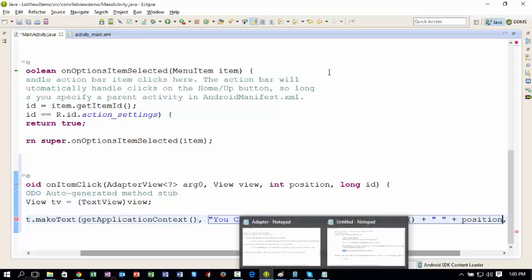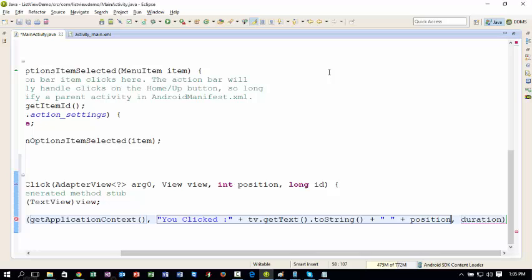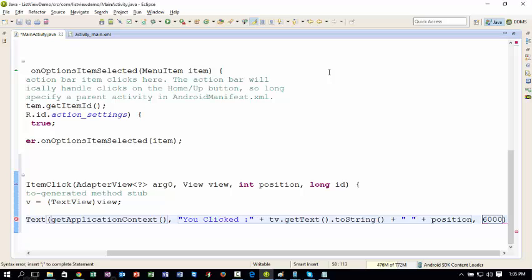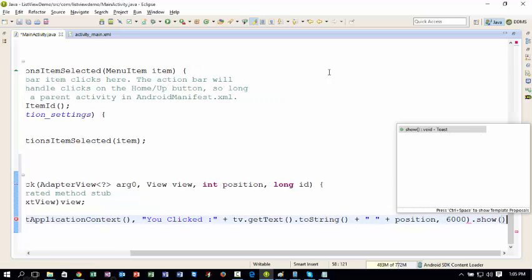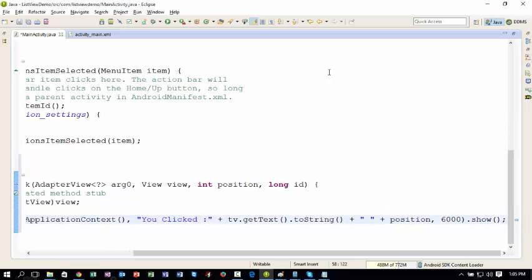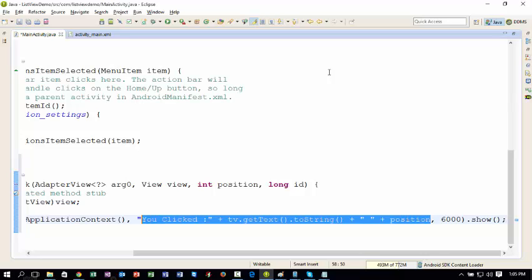Okay, here I want to display this message. Duration I will set something. This is the duration, and the dot show method will show the toast message. So this is the text I want to display. I want to display you clicked Sunday, position 0. You clicked Monday, position 1. Like this I want to display.